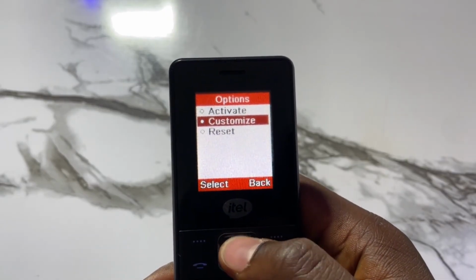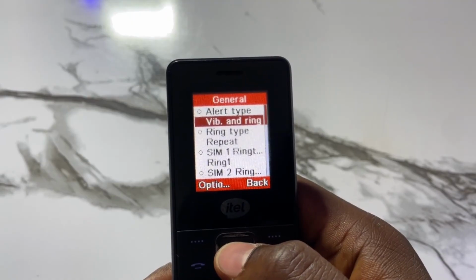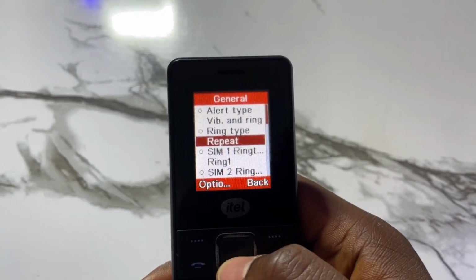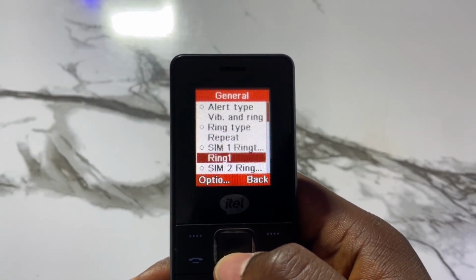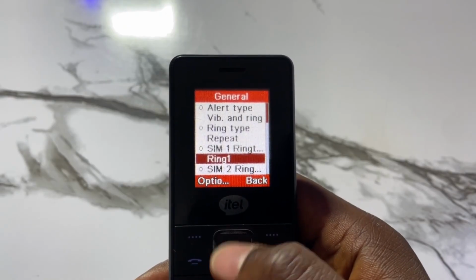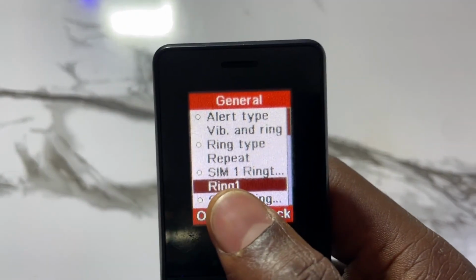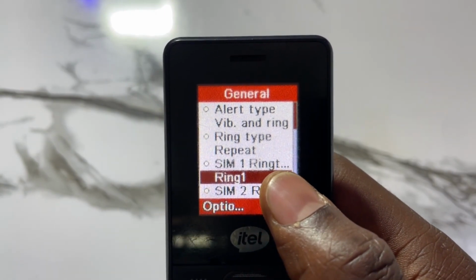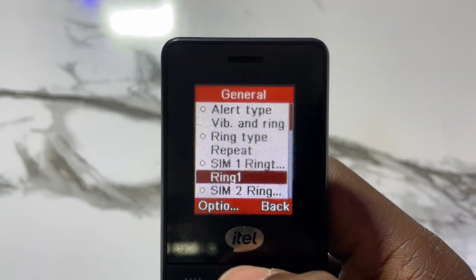If you tap on options, you can see customize. Select and tap on customize, and in here you can see there are different ringing tones or different options. Scroll down and look for ringing tone. You can see here's ringing tone. You can see right here SIM 1 ring tone. It's not really complete because it's too long, so leave it on this.